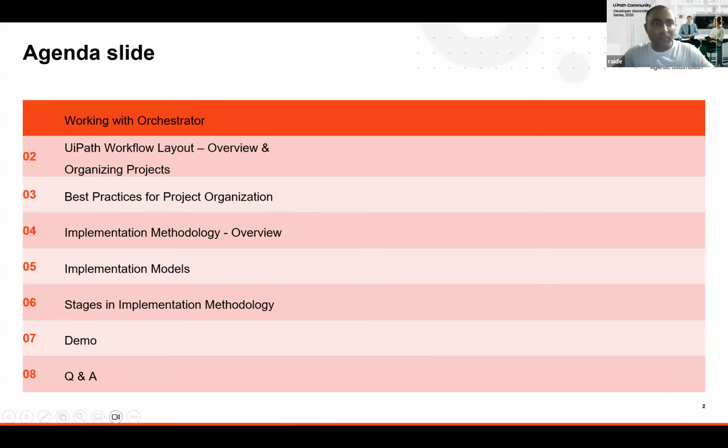Thank you all for joining today's session. Today we are going to cover the orchestrator, how we can work with it, and which components we have inside it. We will also cover the UiPath layout, organizing projects accordingly, which best practices we can follow, then the implementation methodologies, what models we have when doing implementations, and which stages are involved. Along with this, we are going to cover a demo.